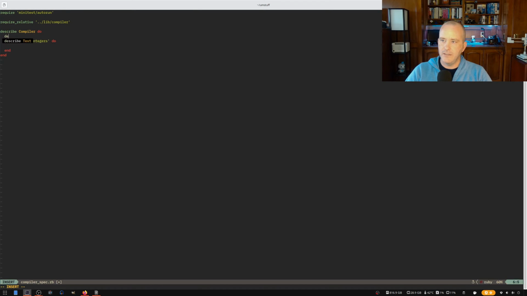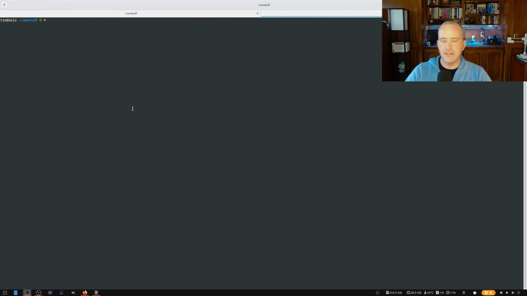And we'll say def compile(code) is something like this: Compiler.new(code).compile. Okay, compile 1. Expect it to must_equal, and we'll just use some arrays for now for instructions. And we'll say push int 1 like that. And now let's get some tests running.